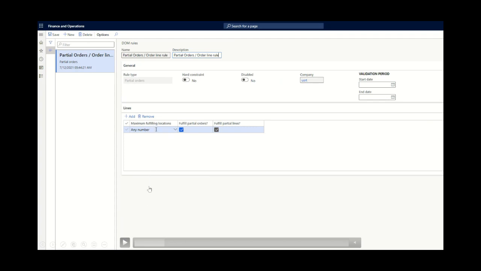So maximum fulfillment location is basically where we tell how many stores or warehouses can fulfill a sales order. It can be one, it can be two, or it can be any number. In my case, I'm taking any number just for the sake of simplicity. But in production, you should probably be using two or three, depending on the business need, how they want to do it. The next is fulfill partial orders.